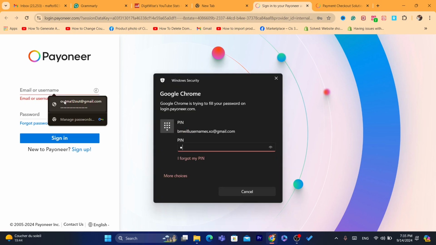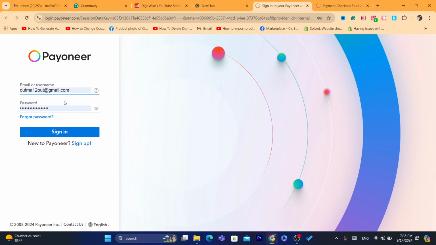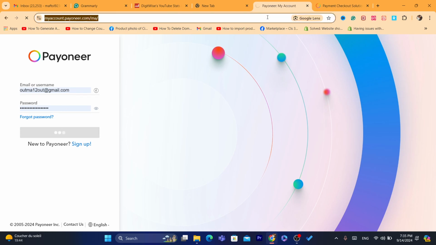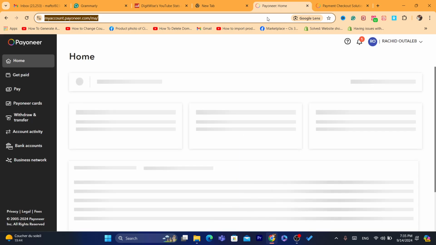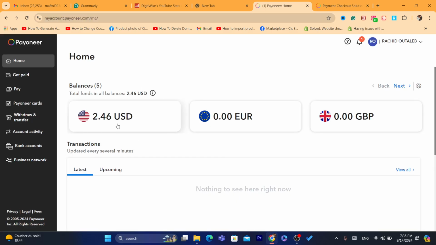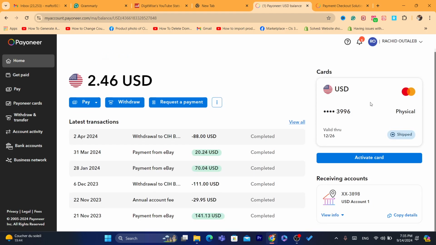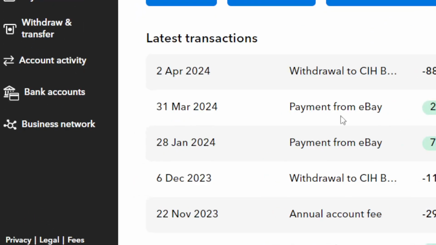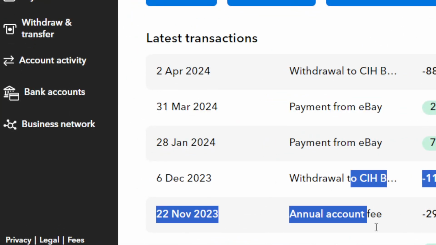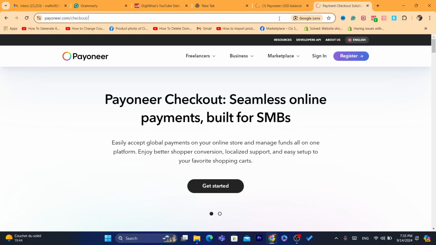Okay, so I've been dropshipping on eBay for a very long time. I have made a lot of videos about how you can dropship from AliExpress to eBay. Now, as you can see, guys, I just created this new Payoneer account. Now, as you can see, these are the payments I have received from eBay. As you can see, this is from eBay, this is from eBay.